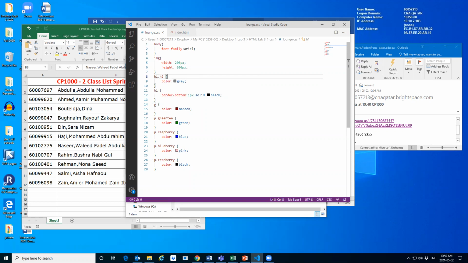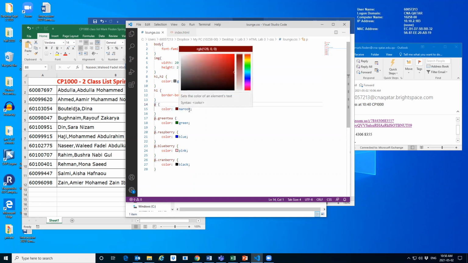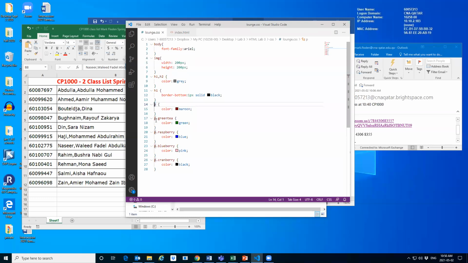Wherever we have a paragraph, this is the selector for a paragraph, we're going to make the color maroon. But look what we're doing here. We've got paragraph dot green tea. Whenever you see a dot, that means it's a class. We've specified some paragraphs as the class green tea, some others as the class raspberry, and some others as the class blueberry.